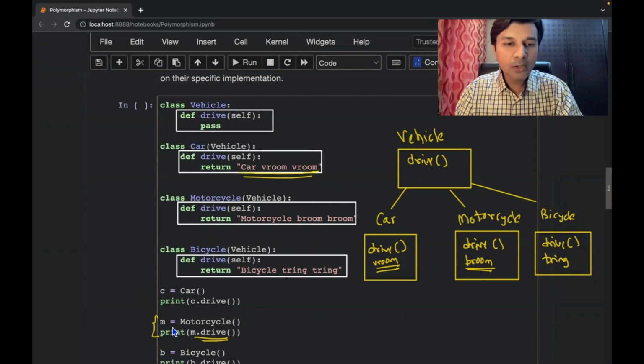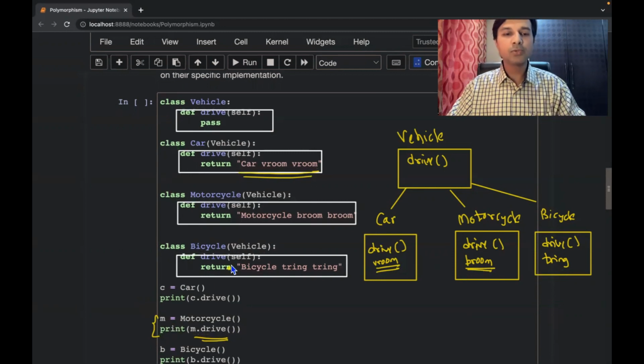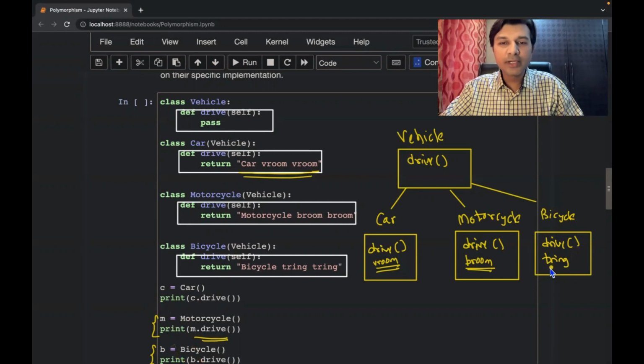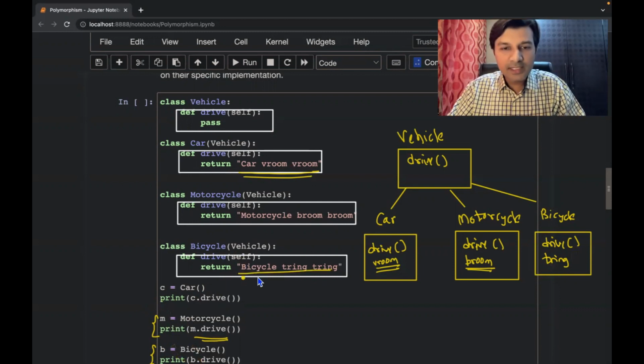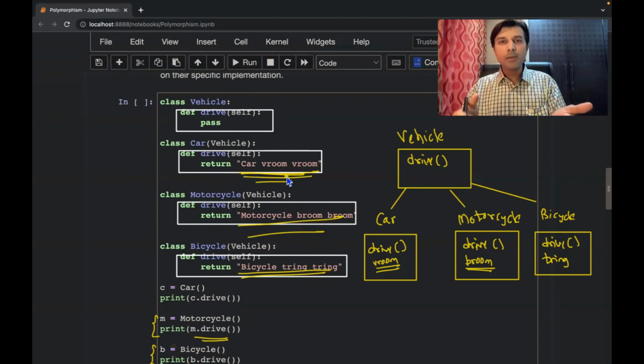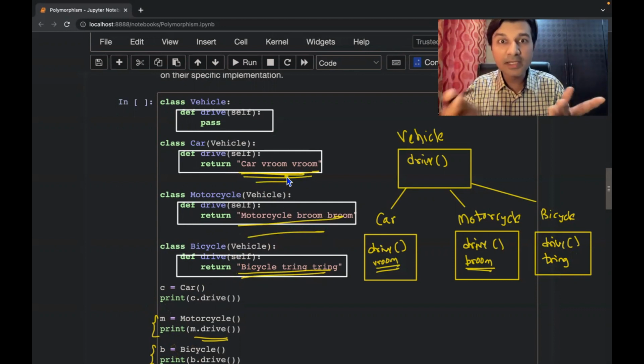And थोड़ा सा ऊपर लेता हूँ. This is the last two lines of the code. When I create an object of bicycle, you can give any names over here. And I say drive, so it should return me tring tring, because whatever is written here will be returned. Polymorphism, same method giving different outputs in different scenarios.